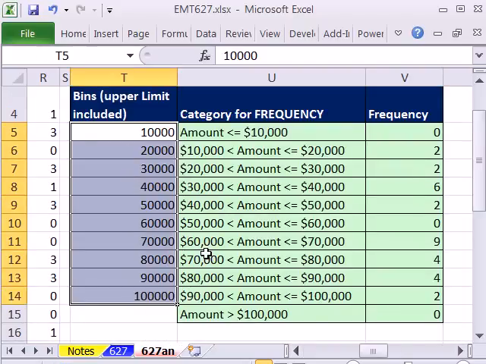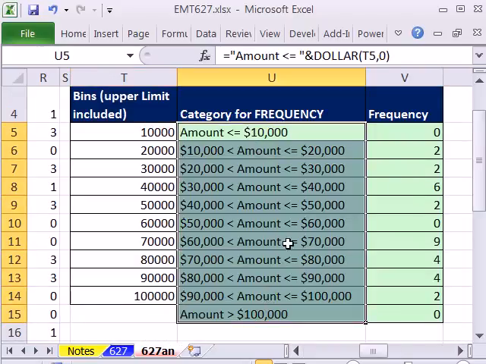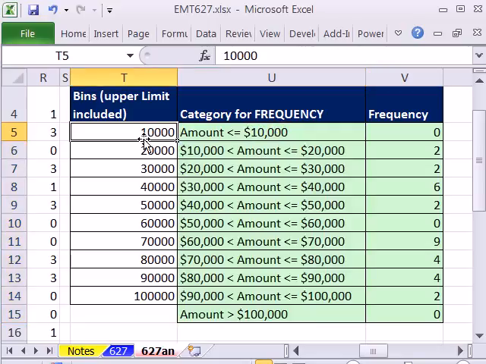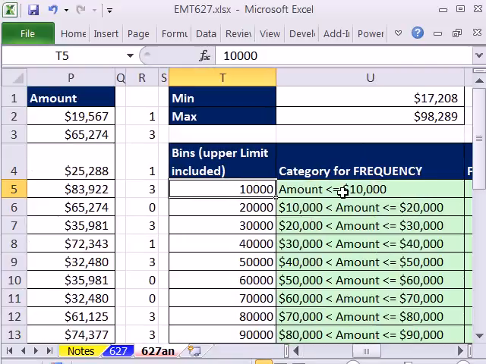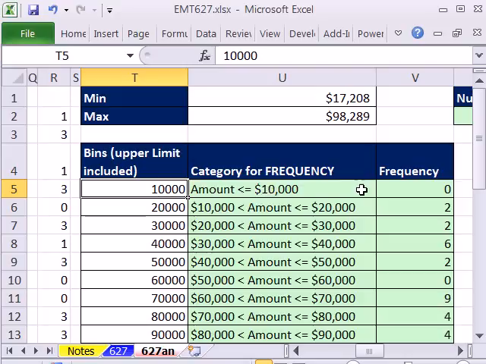There's our upper limits. Here are the categories, and the FREQUENCY function, we'll talk about this. Very important. If you give it an upper limit of 10,000 as your first bin, when it goes over to this column and counts the amounts that are less than or equal to 10,000, that's the first bin, and it's different than the rest. Here we get a count of 0.